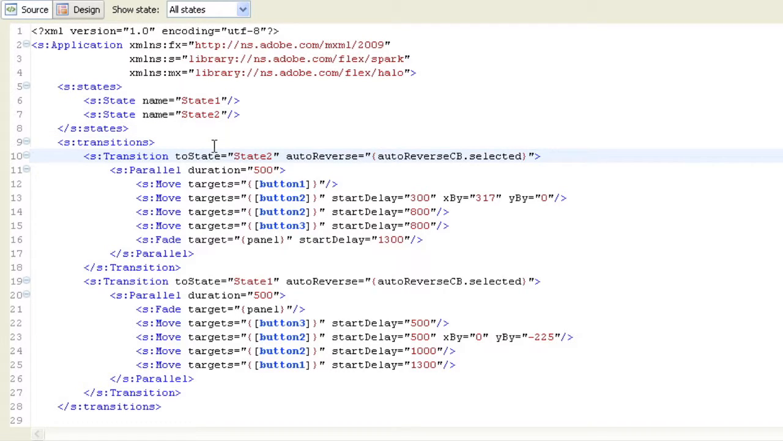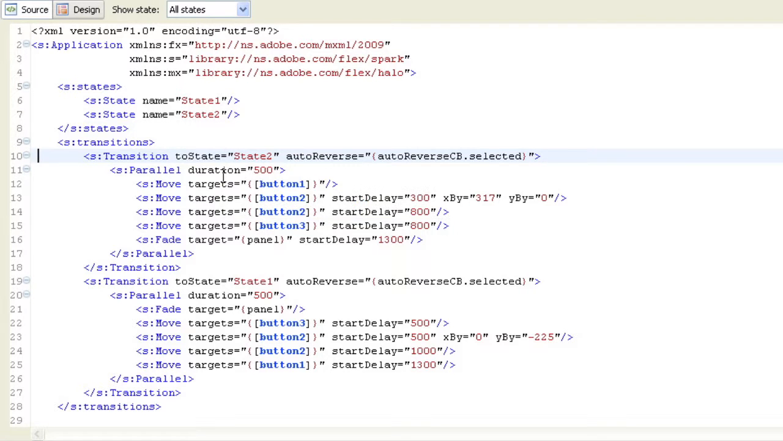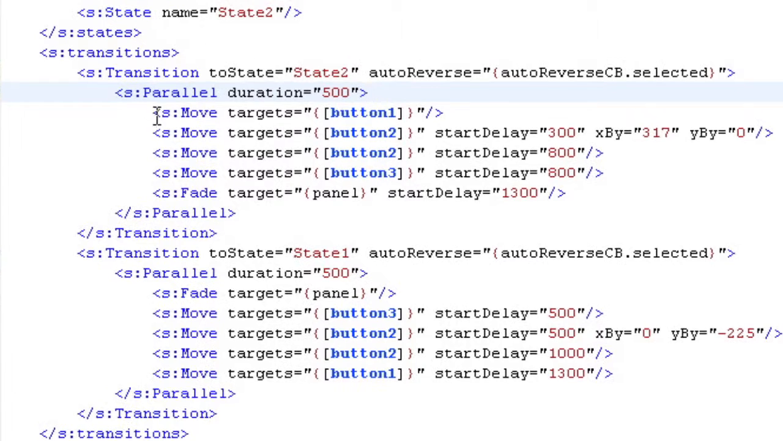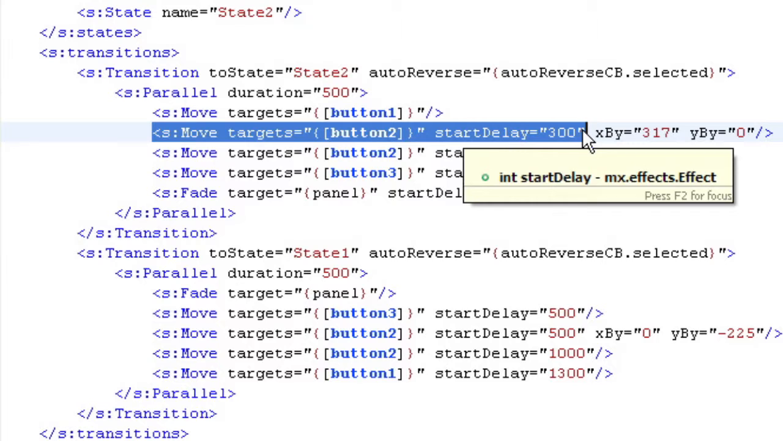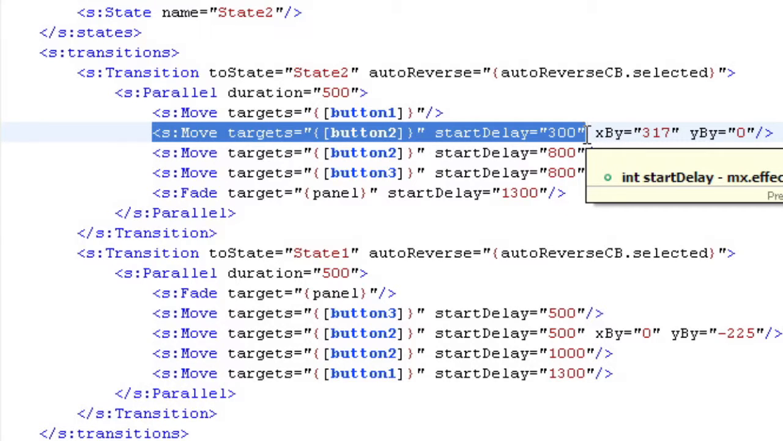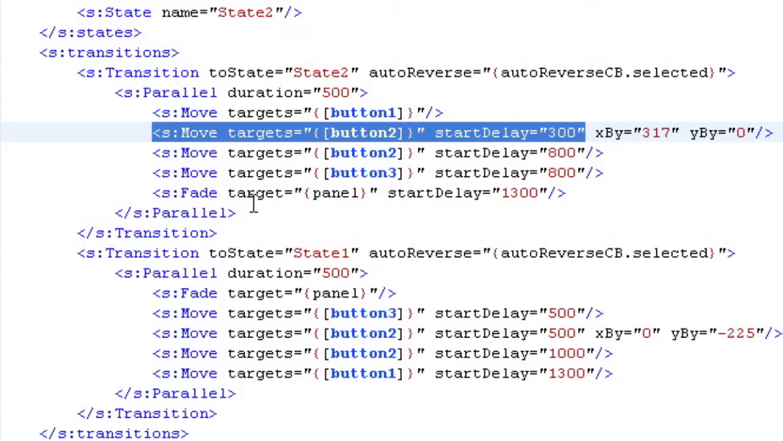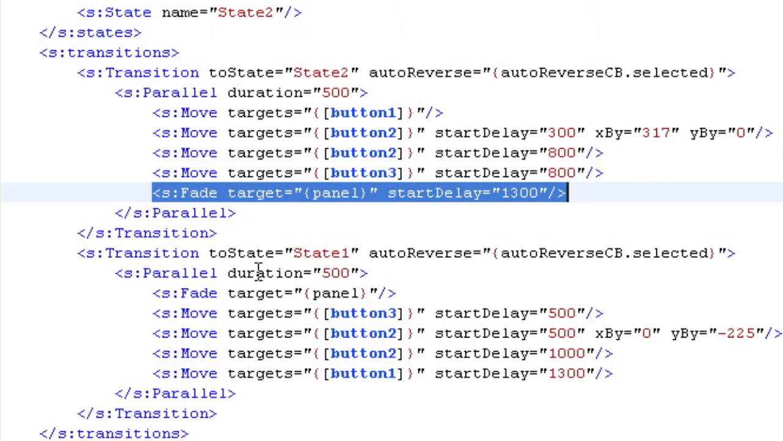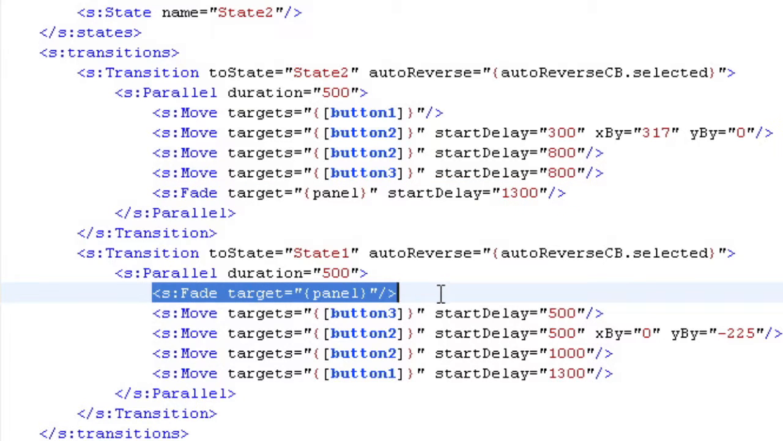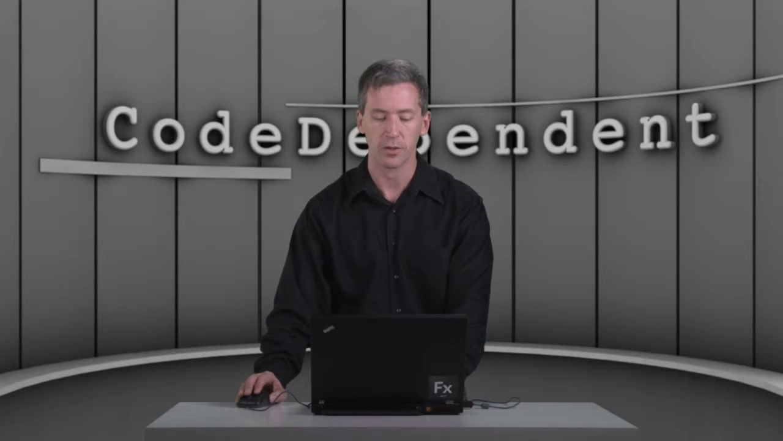Up here we have 2 transitions defined. So in our previous application that we showed, we only had one transition defined, which was going to actually run both the forward and reverse. Here we want a more fully choreographed animation, so we're going to have a parallel defined that's going to move the first button, then it's going to move the second button with a start delay. So basically, as soon as the first button is out of the way, we'll move the second button, then we'll move the third button, and then we'll do a fade on the panel finally. And then the reverse animation is also defined where we do the fade of the panel first, so it fades out, and then we move the buttons appropriately back into place.